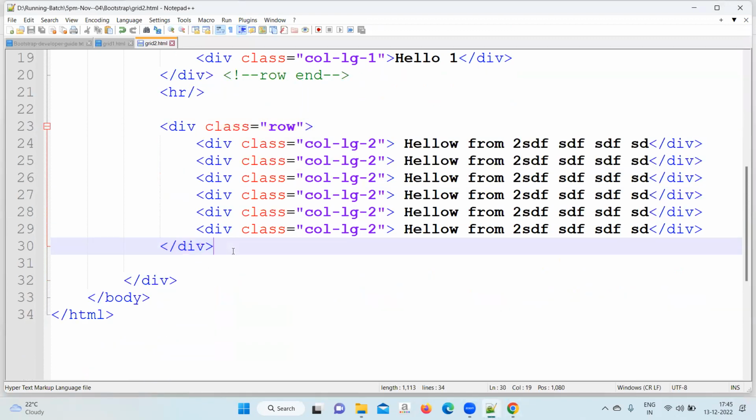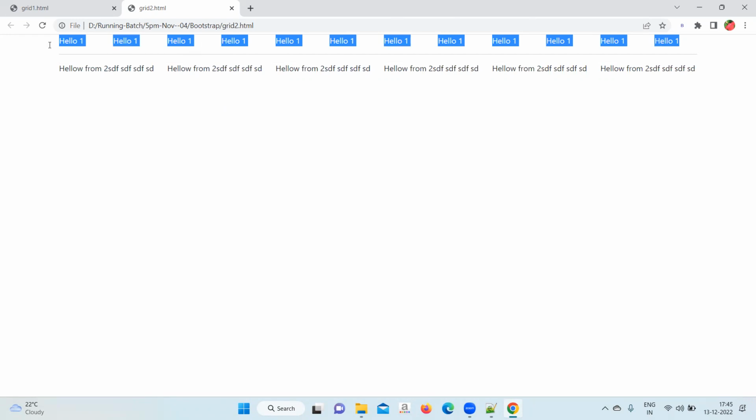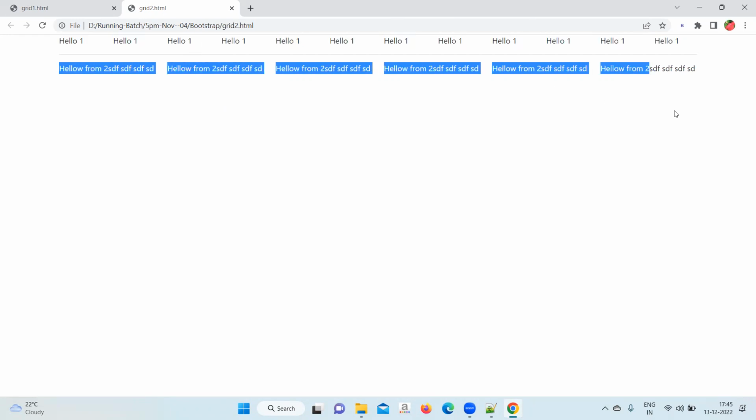Let's go next. Working? Let me know in the chat. Your page is loading. Look like similar or something else. In one line, there should be 12. And in the same width, there should be only 6 in the second row. First row you have 12, whereas in the second row you have only 6.